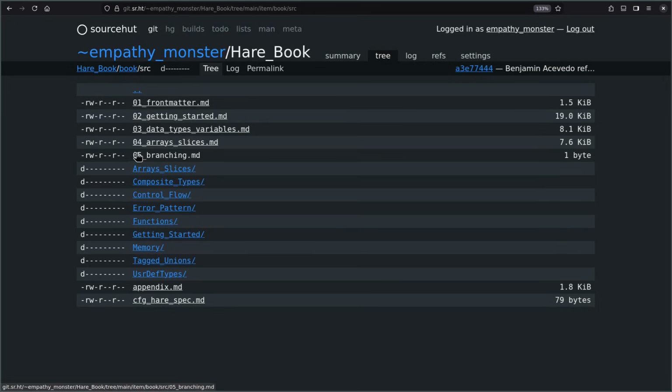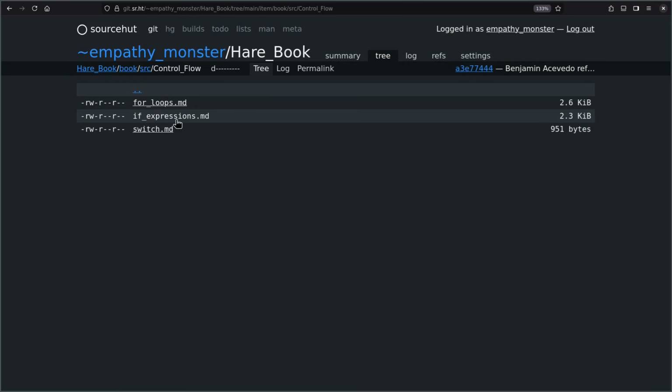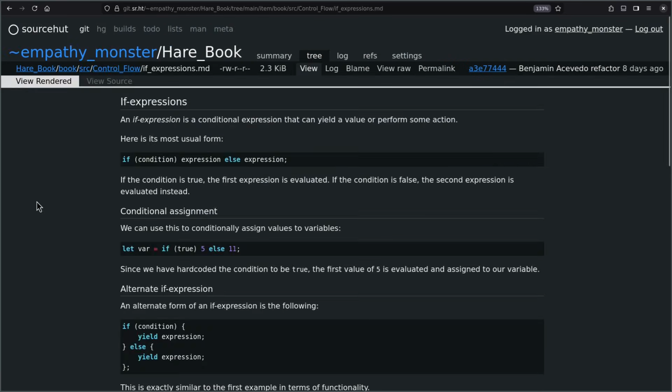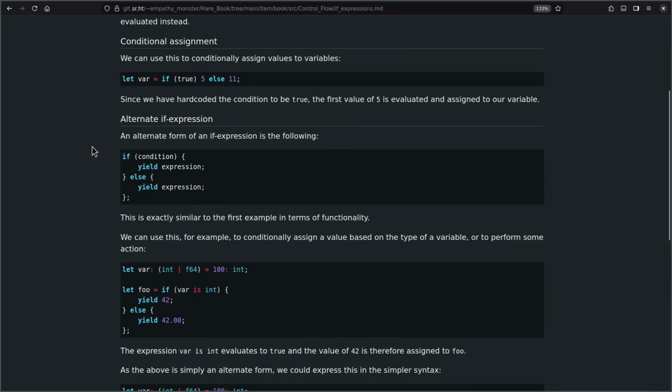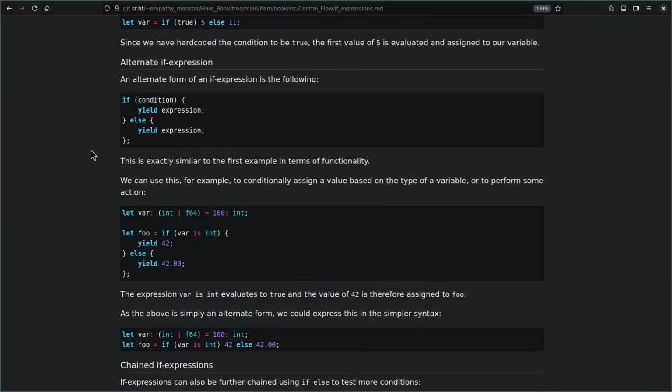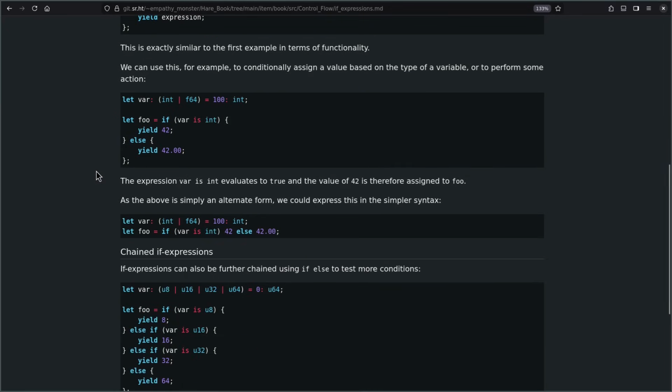So if something's like right here like this, it's generally finished. But as you can see, I have a lot of other stuff that I'm working on. So here's if expressions, and you can see this is just very simple code, right? I try to explain the basics of the language in a way that's not overwhelming. I keep the examples relatively short. Now, that's not to say we won't get into more complicated code towards the end of the book.